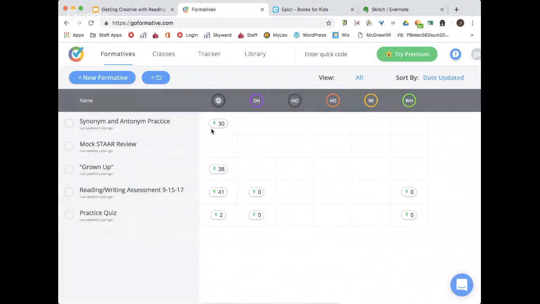Now, when you go in, you can import your classes also from Google, or like I said, you can allow them to access your quizzes as a guest, and then they type in their own name. When you're in GoFormative, there's a couple of options. You can create a new assessment, which is you creating your own assessment using your own questions, or you can choose from a bank of previously used questions and previously created questions from other users.